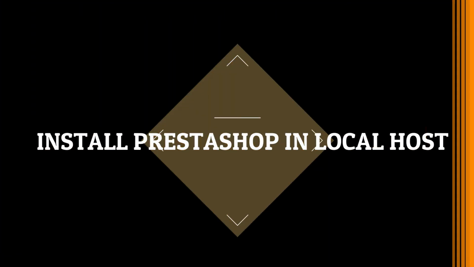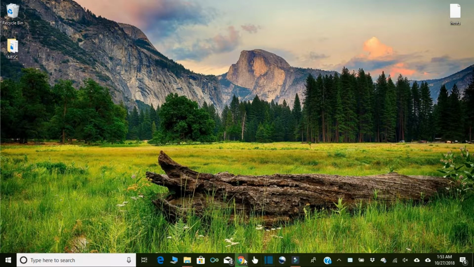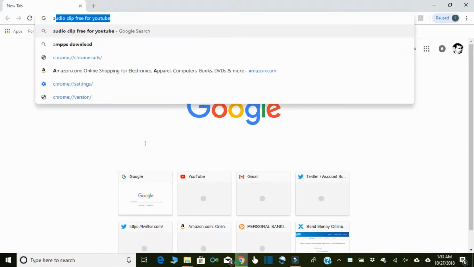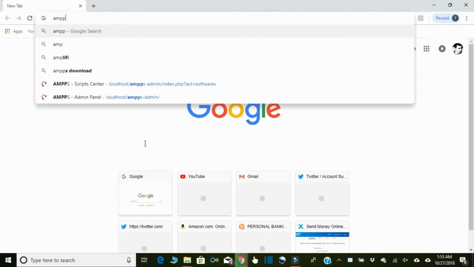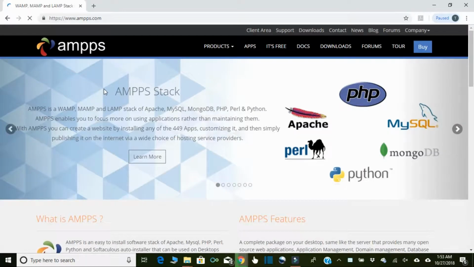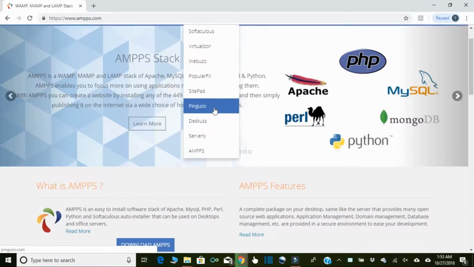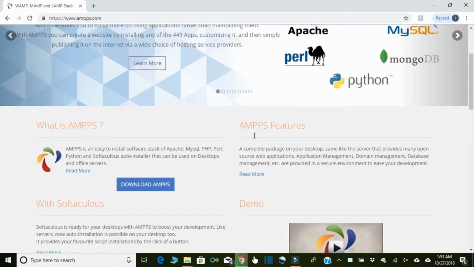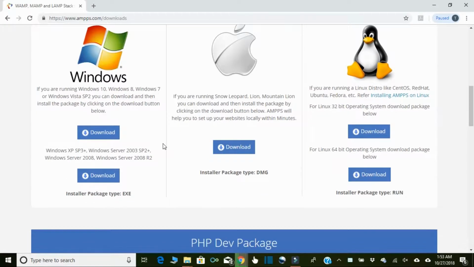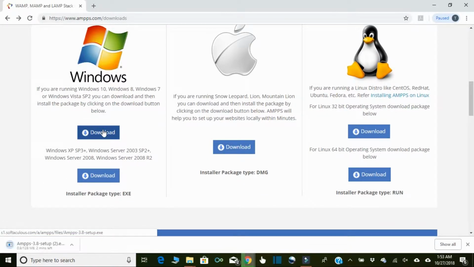So let's get started. You'll find many softwares on the internet with the help of which you can install web applications like PrestaShop, WordPress, etc. I found AMPS to be the best. The reason being it has a good interface. Using the software is very easy. And importantly, it's from Softaculous, so you can install many scripts very easily.